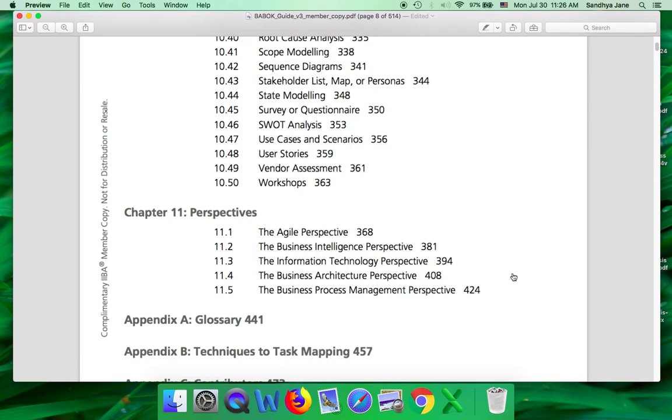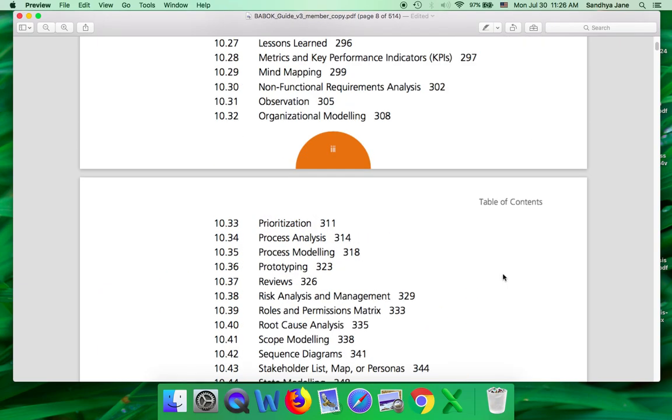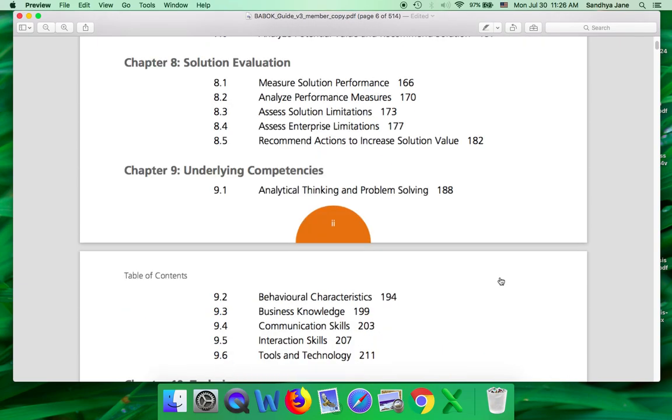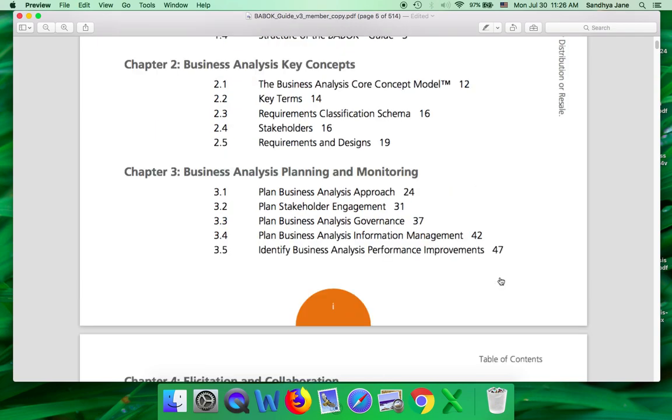So now after this overview, I'm going to go back to chapter number 3, the first knowledge area, business analysis planning and monitoring. Here we will take one example and we will create the structure. Based on that, you can create the structure for the entire BABOK on your own. You can populate the remaining data.